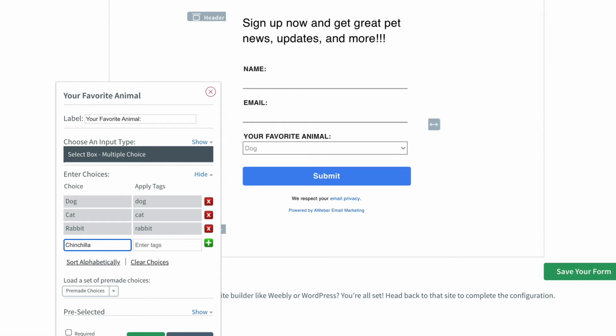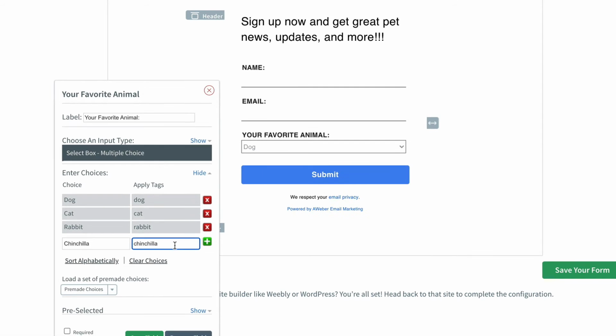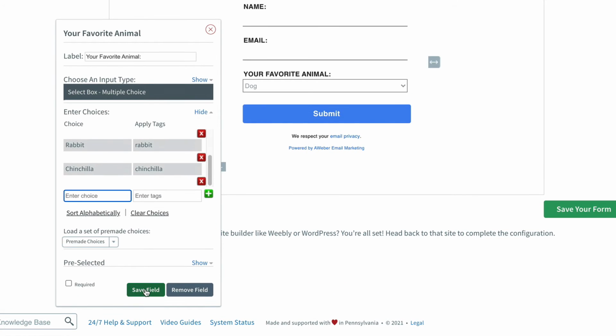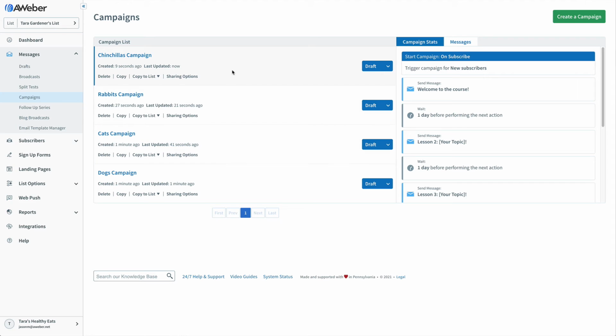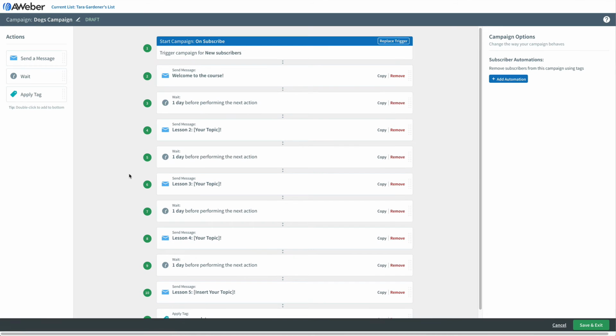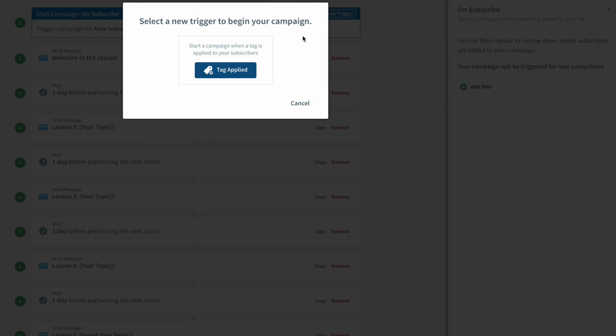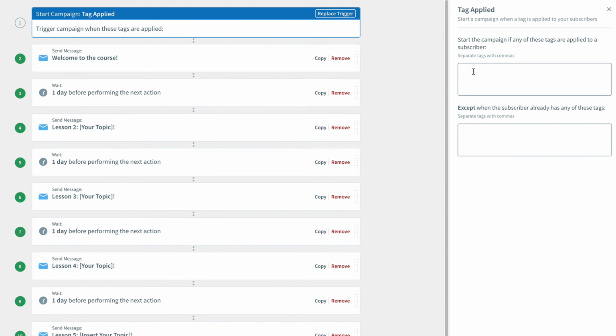Now, any subscriber making a selection from our drop-down menu will get the appropriate tag applied. Going over to our campaigns, we'll have four campaigns set up for each individual choice. The way we'll trigger those is to replace the trigger from new subscribers to tag applied. So now in this case, when the dog tag is applied, they're signed up to the dog campaign.